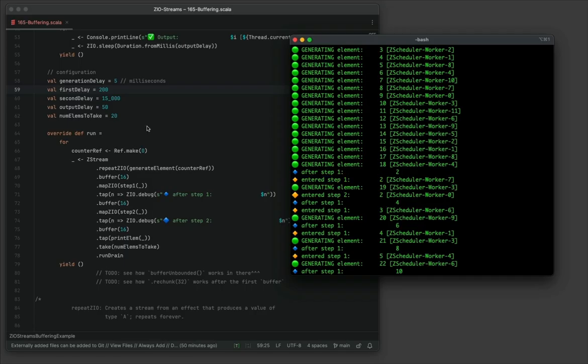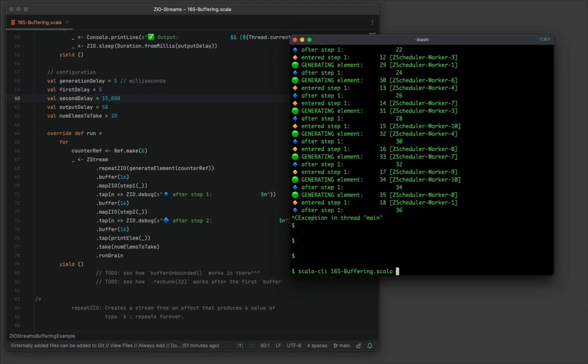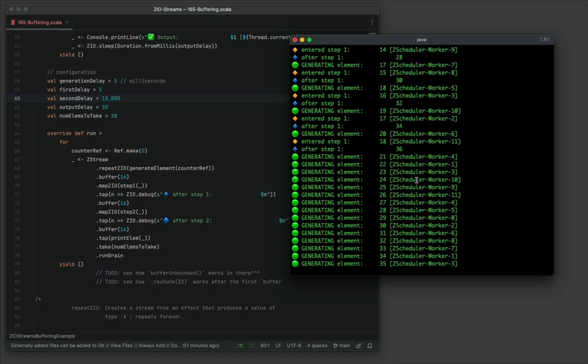And now, because step 1 is much faster than it was before, you can see that we're entering step 2 with that initial value. Then the 4 comes out of step 1, 3 goes into step 1. Then we have that feedback from the buffer. You just took an element out of my buffer, so I can call back here, generate another element 20. And in fact, if we make this as fast as the generation delay, now what you can see here is that we're really waiting for step 2.